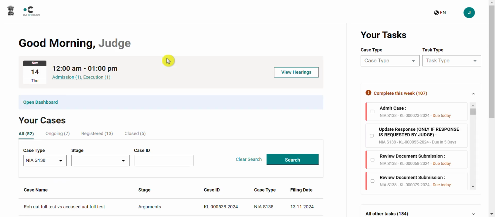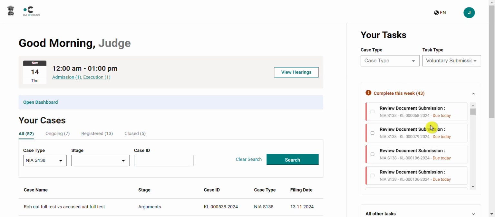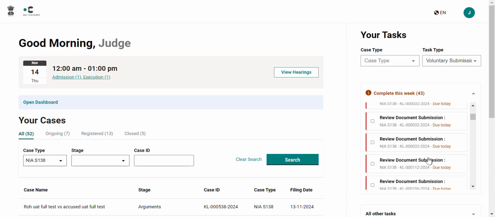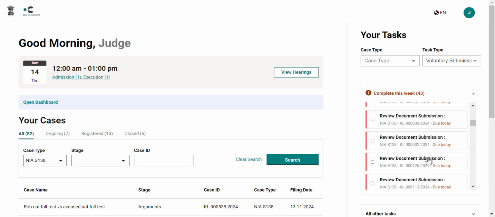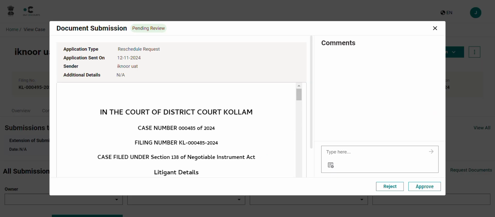The last set of tasks in this module relate to how you can review a rescheduling request raised by an advocate and also finalize a hearing date. In order to see how this can be done, we will come back to the home screen and this time to the Your Task panel. Under the Your Task panel, filter the task type to see voluntary submission. Here, under Review Document Submission, in particular cases, the application that is to be reviewed will be for reschedule request.